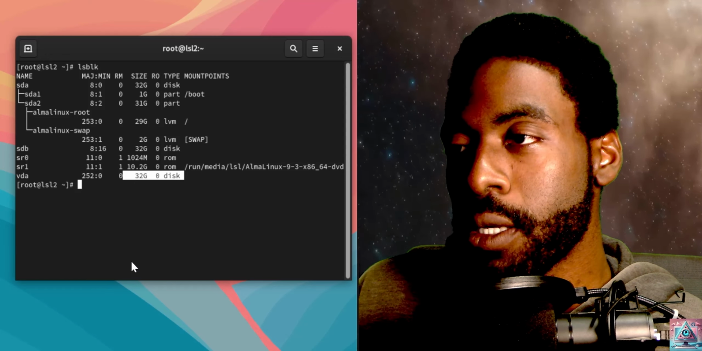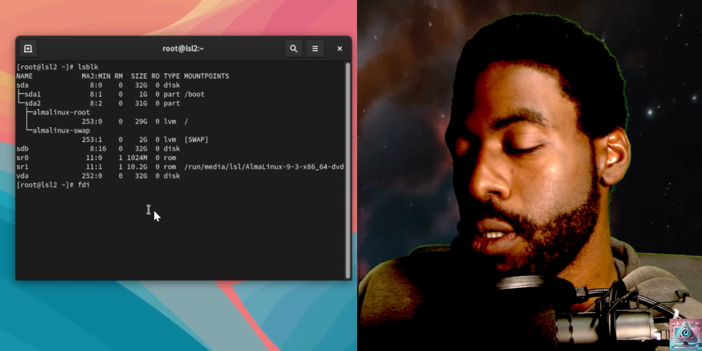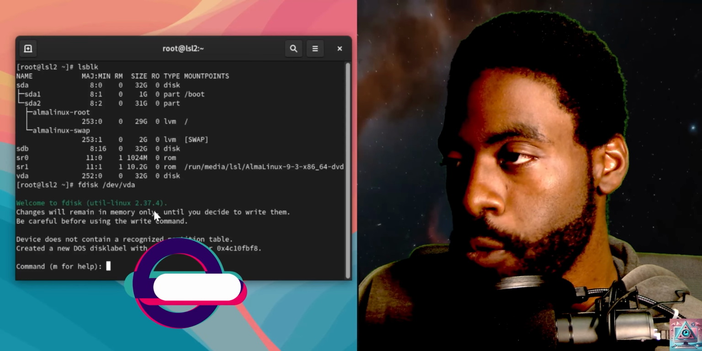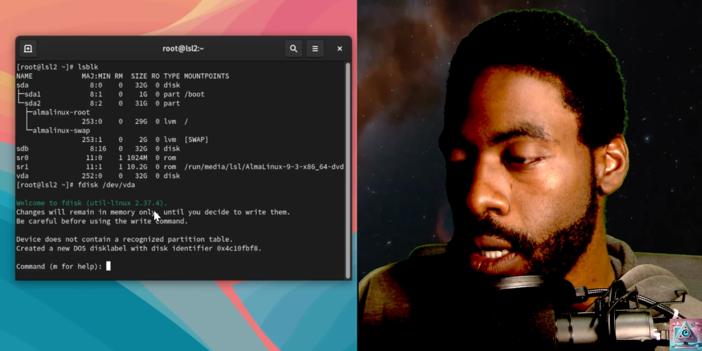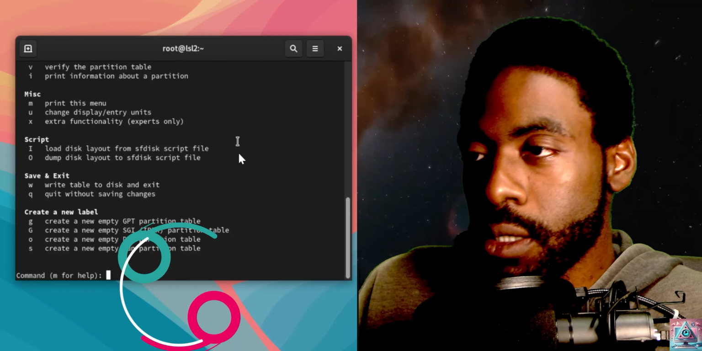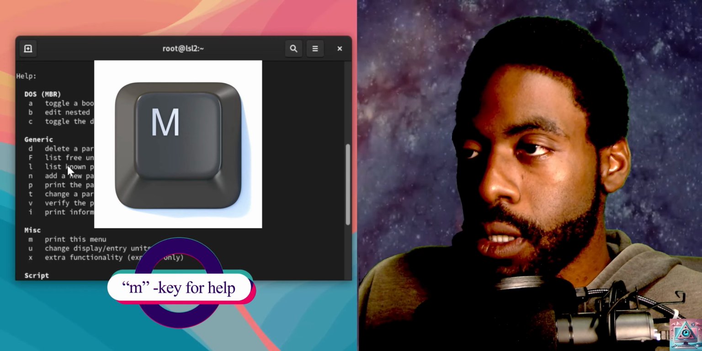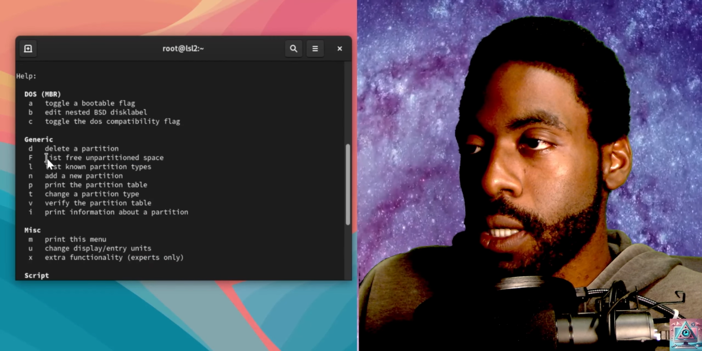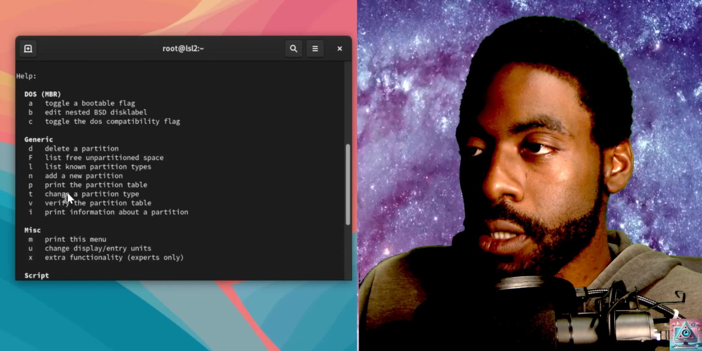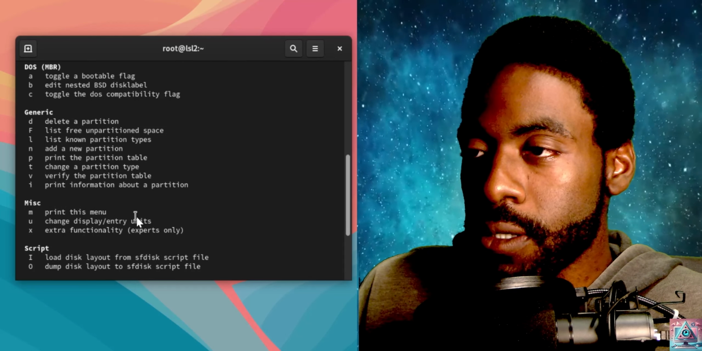Let's run fdisk against one of these devices. So we're gonna do fdisk /dev/VDA. So now we've selected /dev/VDA. Let's use the M key for help. And what this does is it lists the different commands we have with fdisk. So we can delete a partition, list a partition, list known partition types, add a new partition, change the partition table. There's lots of stuff we can do with fdisk.